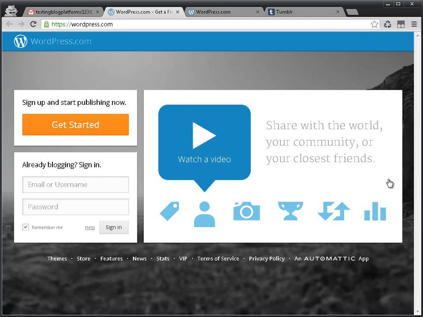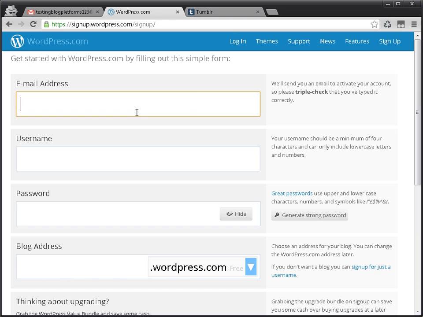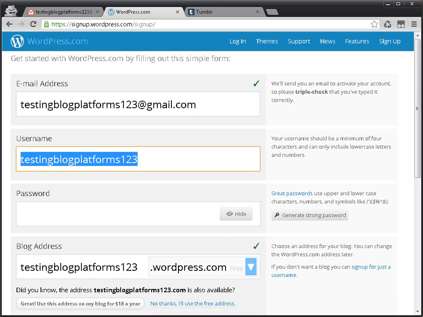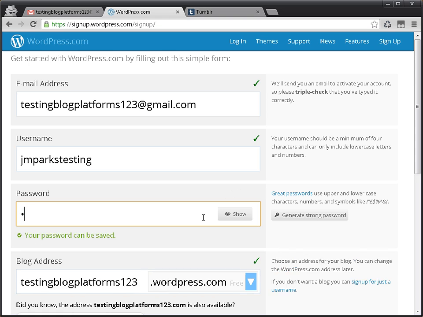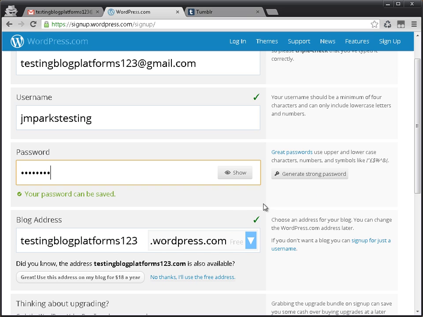Alright, next platform is WordPress.com. So let's go ahead and click on Getting Started here and enter our email address and Jam Parks Testing. And this password field is interesting. You actually have to click on hide to have it hide your password, which is ridiculous and not a good security feature at all, because you could accidentally type your password with somebody sitting over your shoulder and see that, and that's not good.